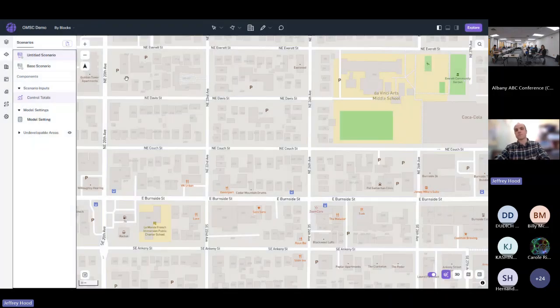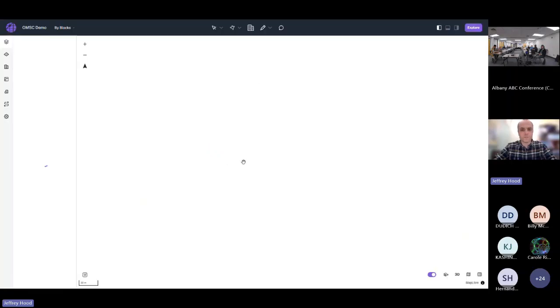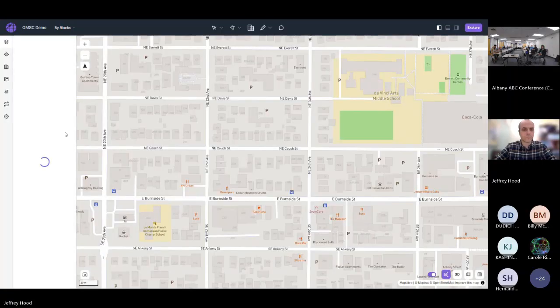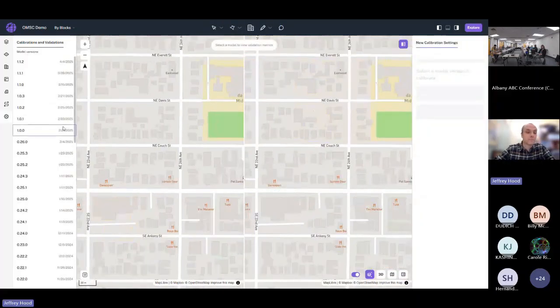And then you just hit the button, and you get all of the results. There's maps and stuff like that.